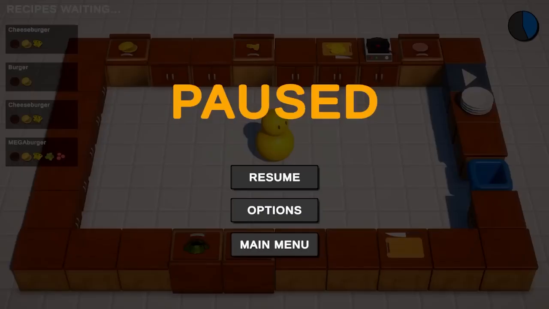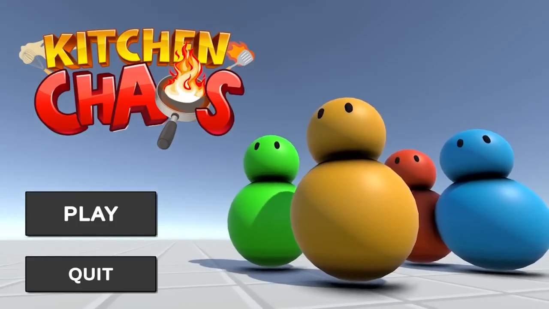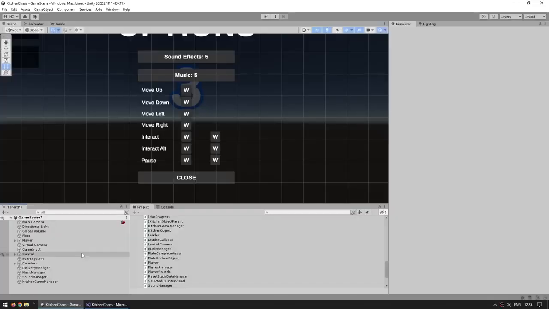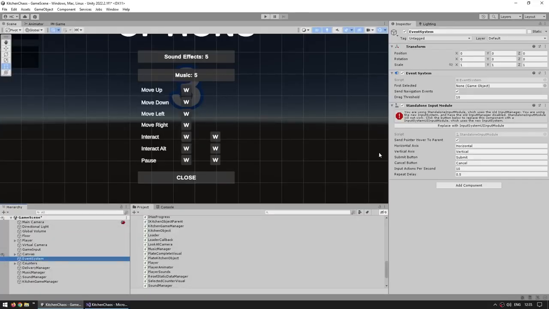I can pause with the gamepad. However, now with this paused, I cannot click on any of those buttons. And if I go back to the main menu, over here I also cannot do anything with the controller. So let's solve that. The first step is on the event system object.